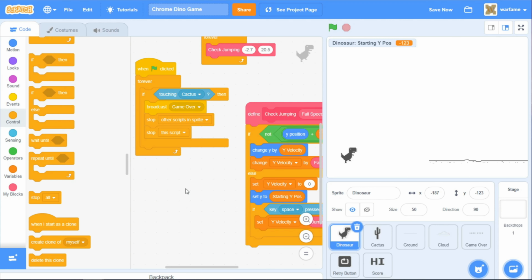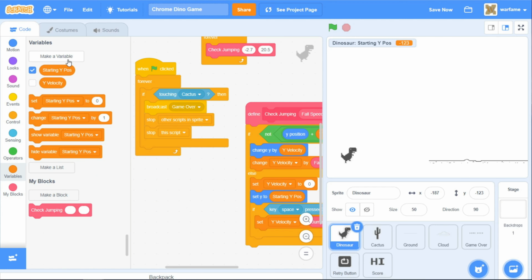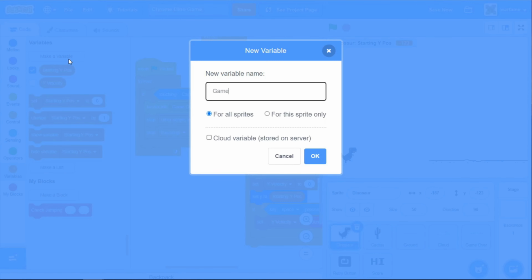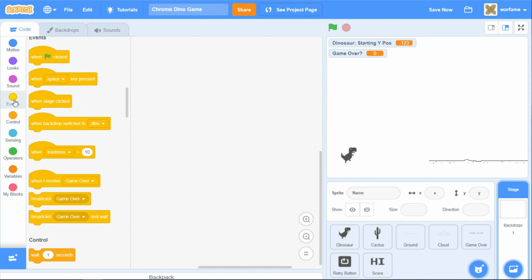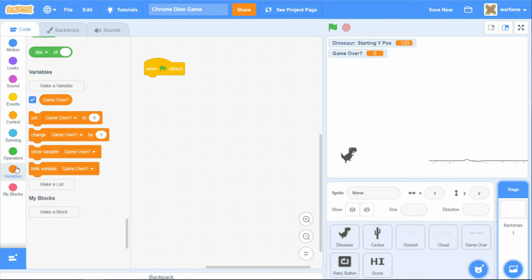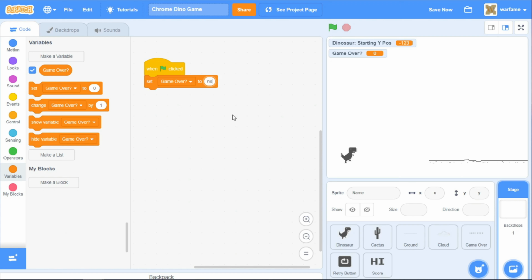Okay, and then I'm going to do a few more things. First of all, I'm going to go to variables and create a new variable, and I'll call this game over with a question mark, and then keep it for all sprites, and click OK. And then inside of the if touching cactus, I'm going to set game over to yes. However, once the game starts, obviously I want to set game over to no. So I'm going to do that inside of the stage. I'm going to grab a new when flag clicked and then set game over to no.